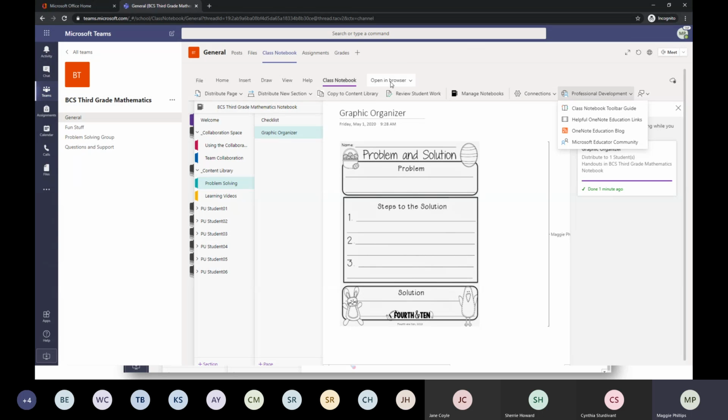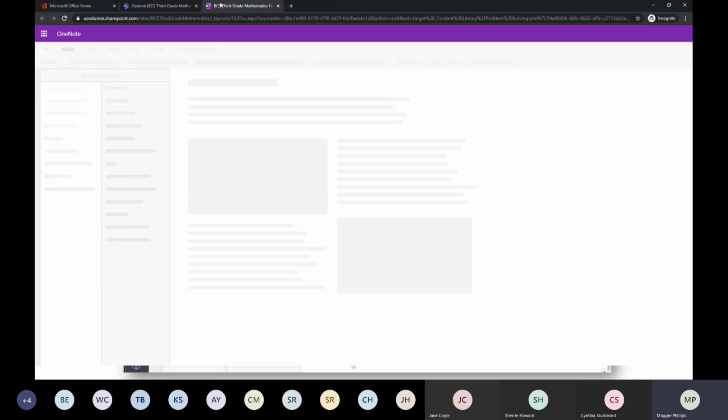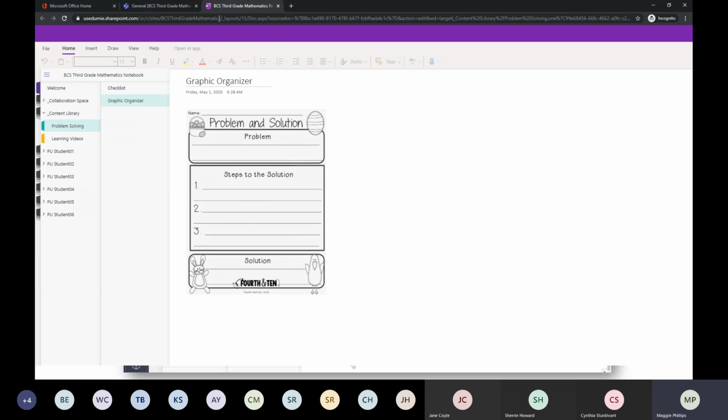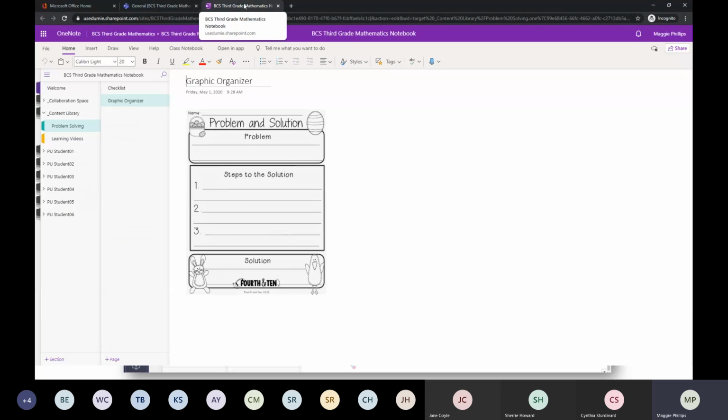And then again, that open in browser link at the top is really helpful. Personally, I find it easier sometimes when I'm building out a lot of content to take the notebook out of Teams and open it in either the browser or the app. So to do that, you just click on open in browser. You can select again, open in browser, open in app. All this is going to do, if you notice, is open my notebook in a new tab here at the top, and it's opening it within OneNote.